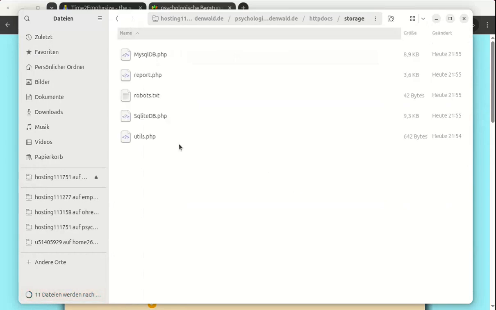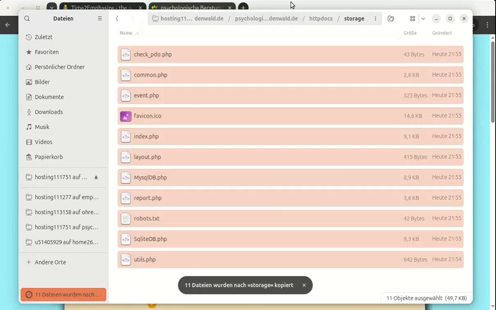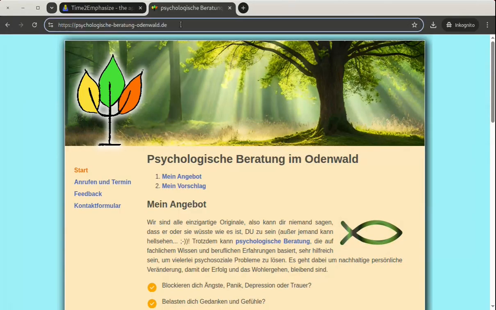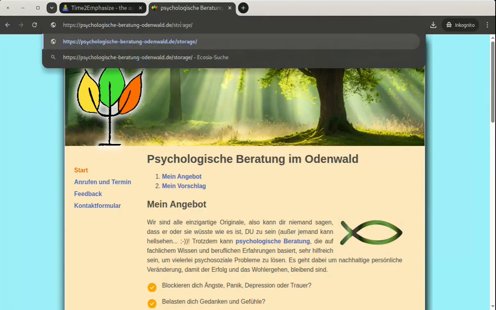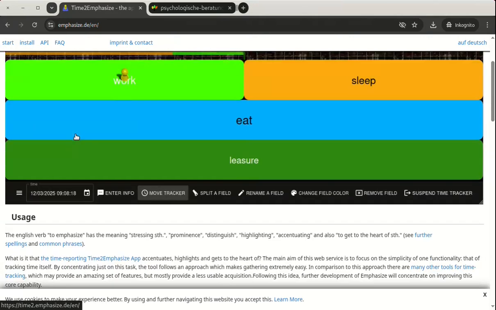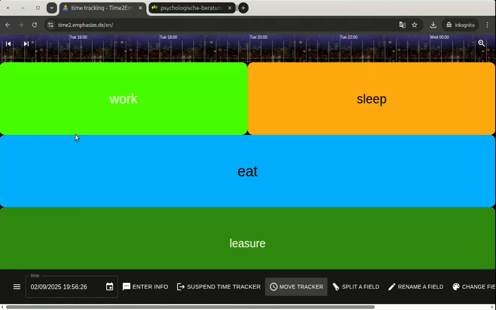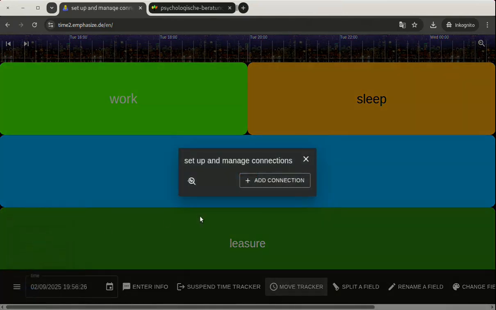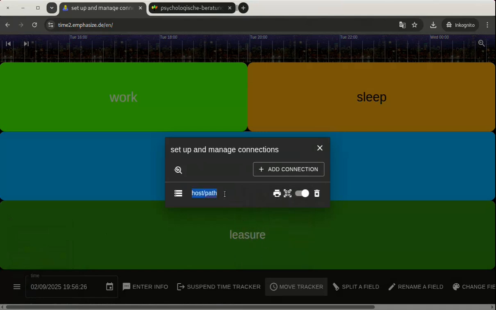I can check that the files are browsable by adding storage and then check_pdo.php. This is documented and it shows that connectors for database drivers are available. Now I can take the URL into the clipboard, add a storage on the Time to Emphasize app, add the URL, and there we are connected to the storage.